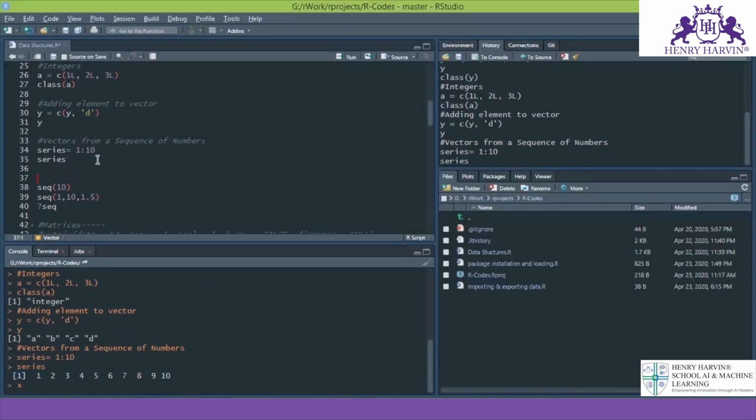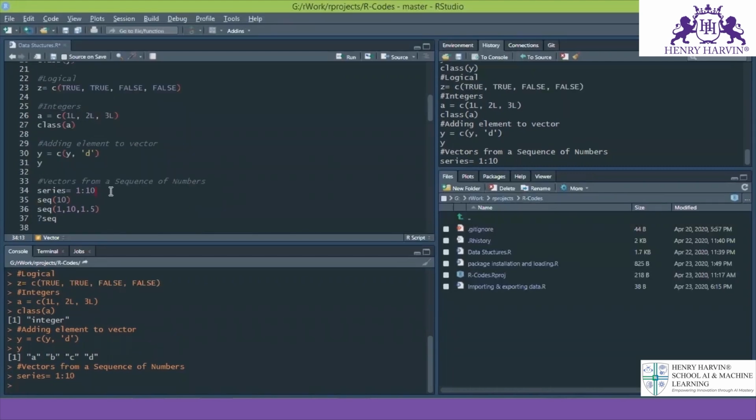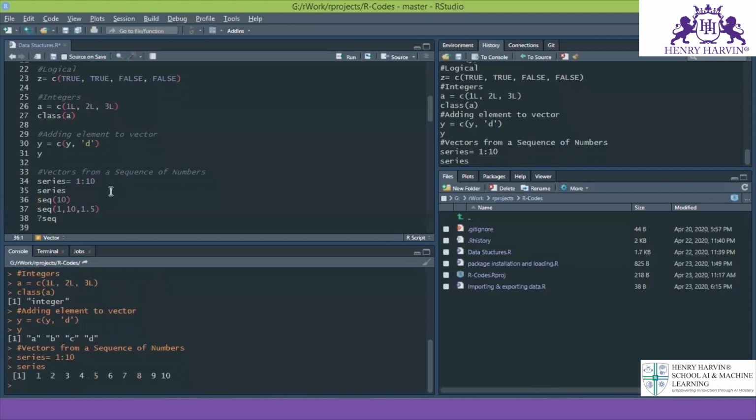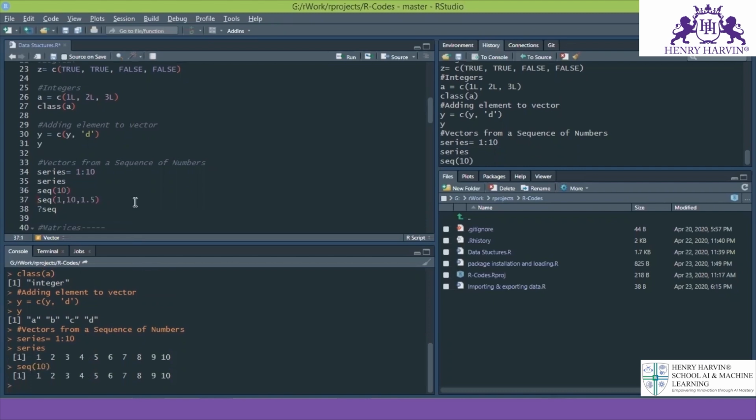We can also check the class of this variable. Let's print the value of the series variable, and you can see 1 to 10 saved in this variable. Similarly, there is a command called seq, that is sequence, and I am giving the number 10 in the brackets. It means I want to create a sequence with values 1 to 10. It automatically prints it because I have not saved it in any variable.